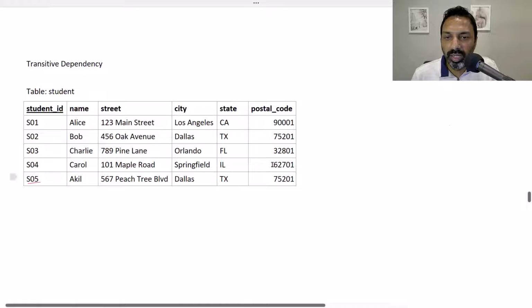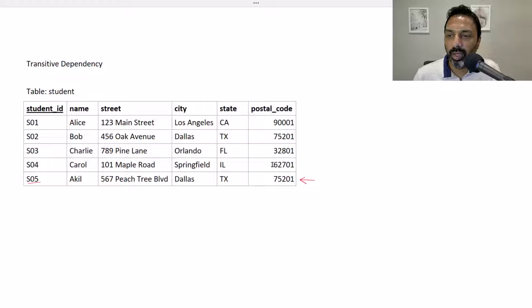Now let's say we have student S05 Akil who recently joined the program. And it so happened that Akil is also from Dallas, Texas, and from this zip code, 75201. Now, if you look at Bob's information, Bob is also from Dallas, Texas, and same zip code. Now, these columns are all non-primary key columns, and somehow there is some repetition of data going on here. So every time a person joins with the same postal code, you're going to repeat the city and state information.